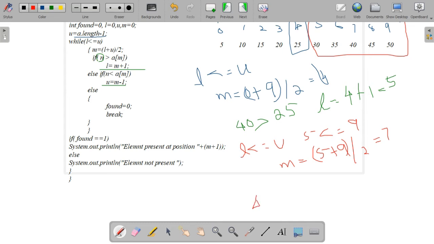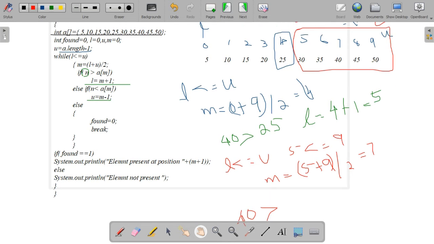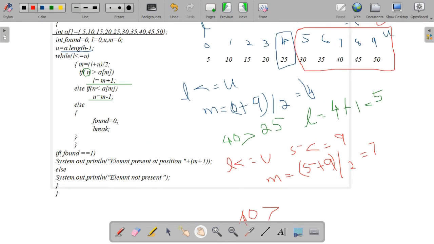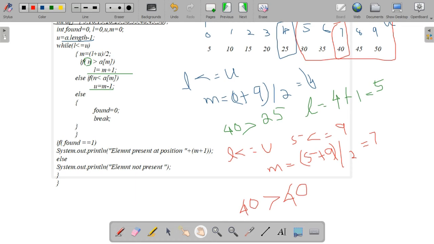So m equal to (L plus u) by 2. L is 5, plus u 9, 5 plus 9 equal to 14, divided by 2, we get m equal to 7. Then again you have to check the value. The searching element is 40. At position 7, what value is there? Yes, the 7th position has the value 40.